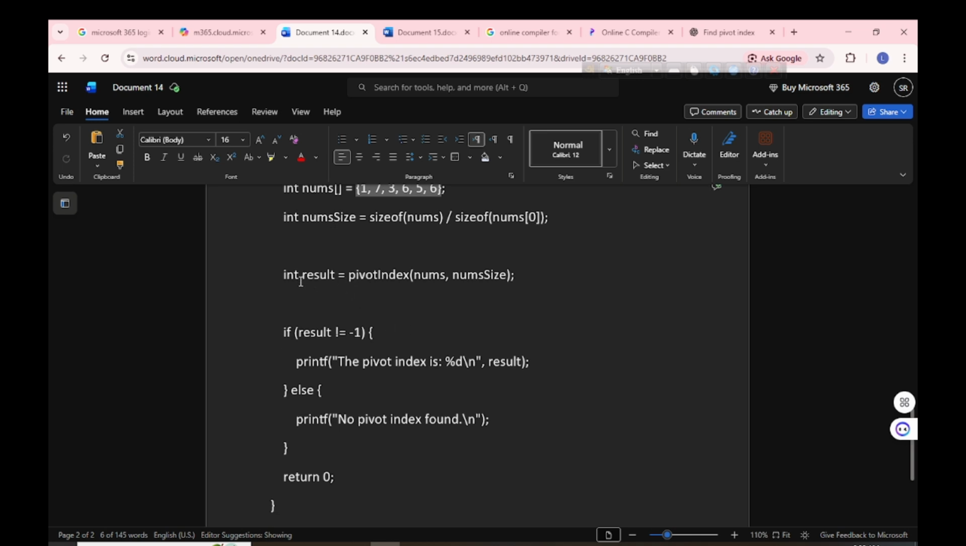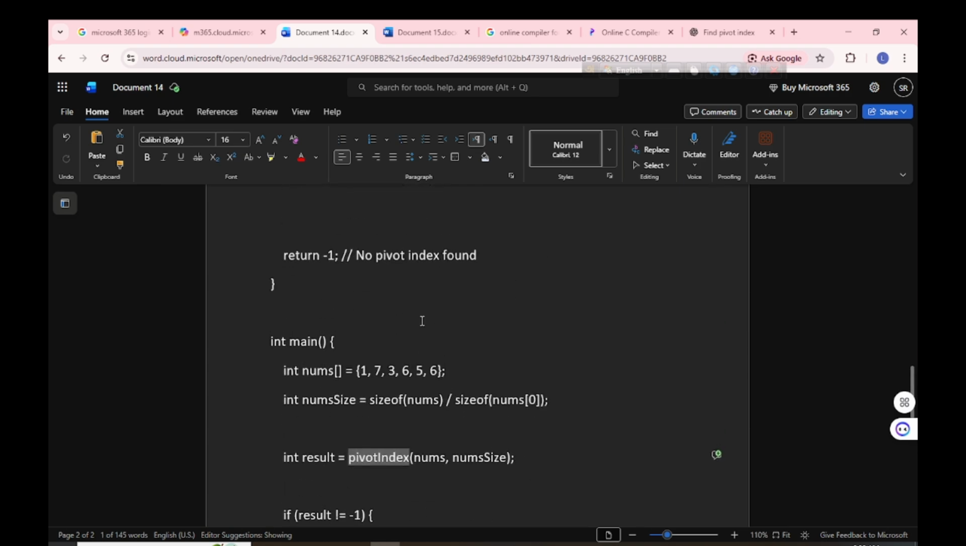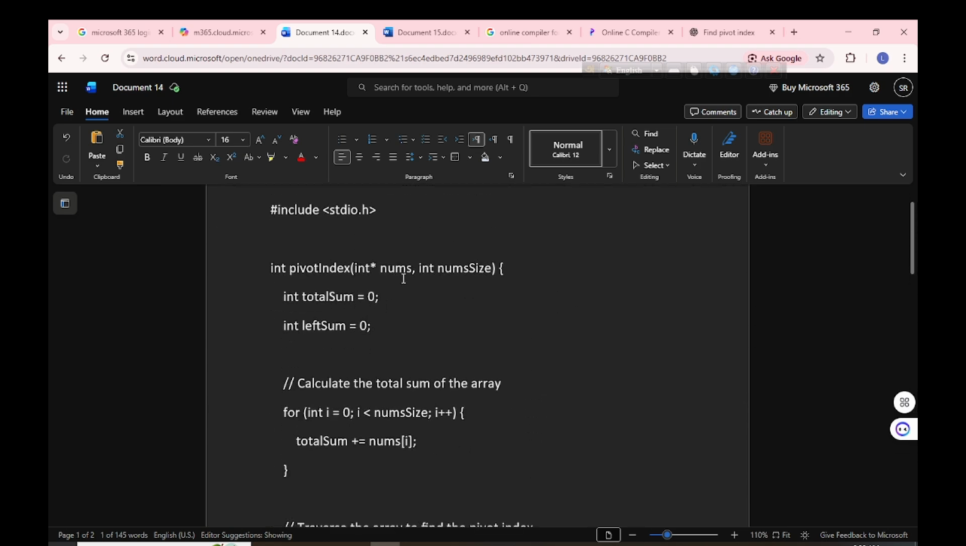So you see there is no pointer here, because we will just return only one number, right? So this is why we don't need any pointer or anything. So we need to go to the pivot index now. So here's the pivot index, right? So total sum equals 0, left sum equals 0. So we will see why we need it. Okay, so we need to find the total sum. So calculate the total sum of the array.